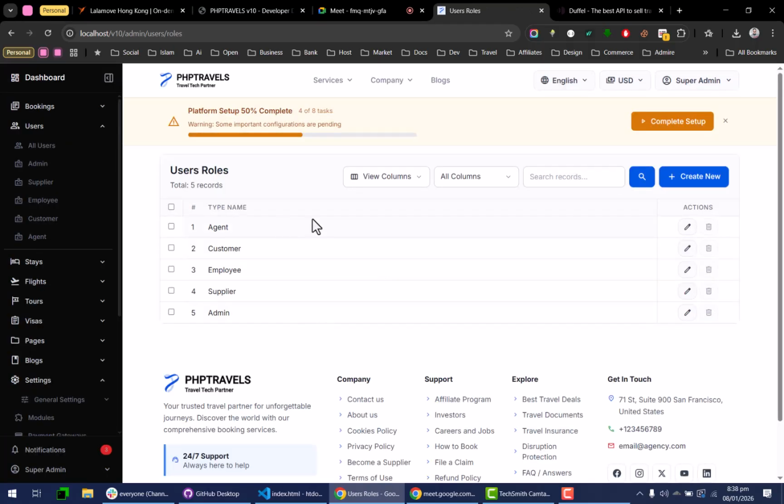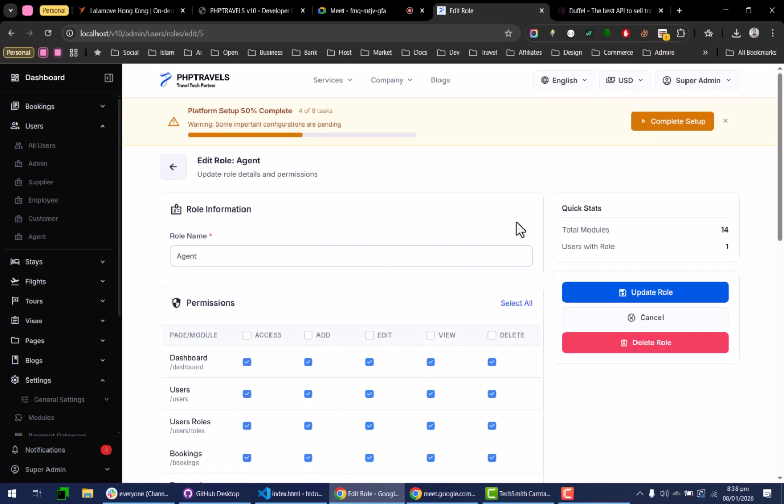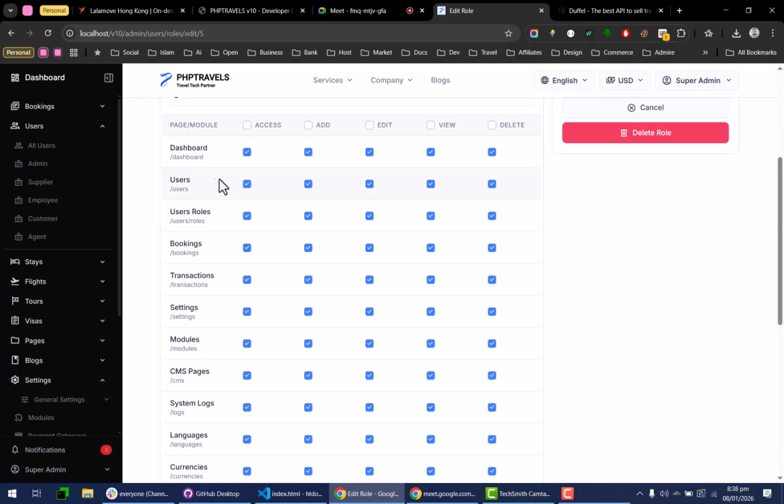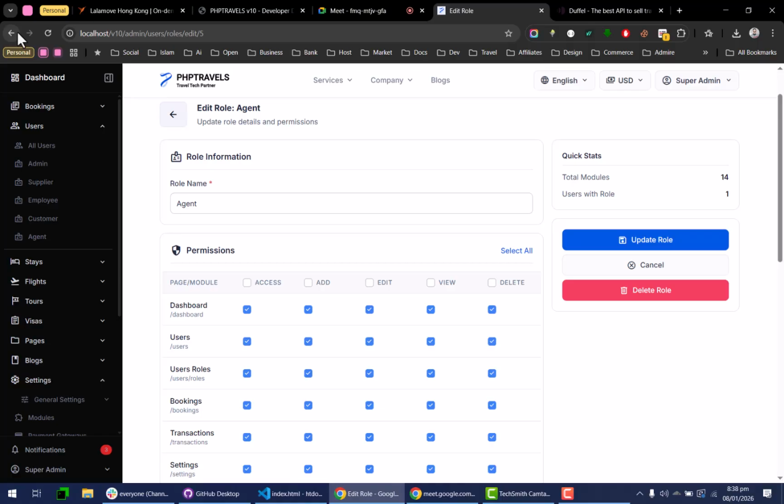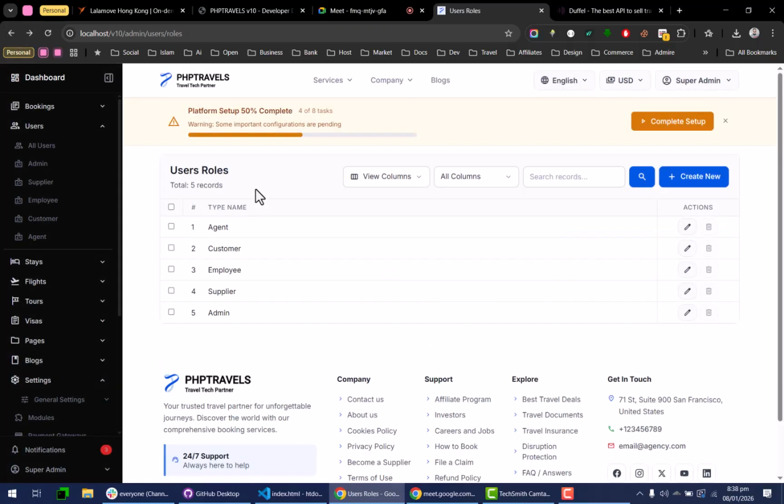Then we have user roles. The system is very smart. We can create any user role. For example, we have this agent module. The agency can create an agent account and then allow this agent multiple features, like what this agent can do. They can create different levels of users, so every user will have a boundary to work within.